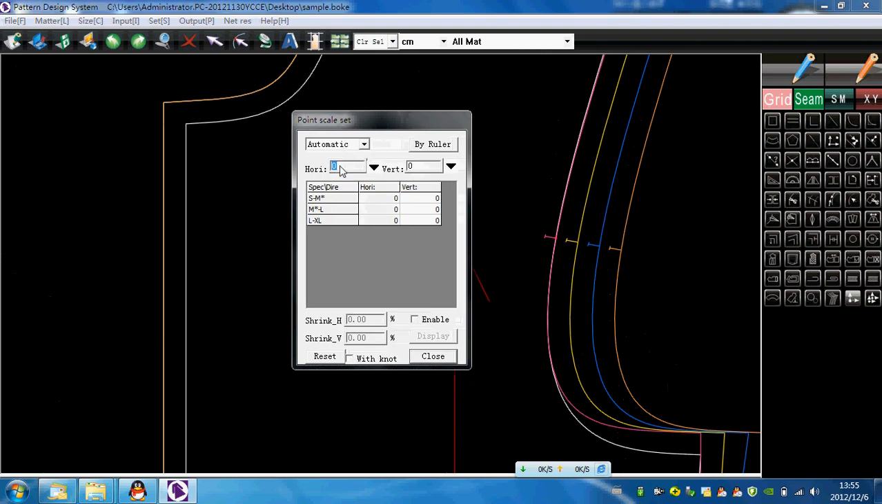Now I select here. I write 1. So following this point, it moves 1 cm. In the vertical direction, 0.5. You can see now it's moving. Now if you write all 0, then like this. Now if -1, then like this way. So this is how to grade the notch.